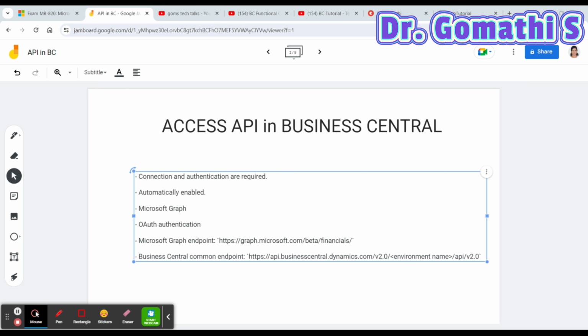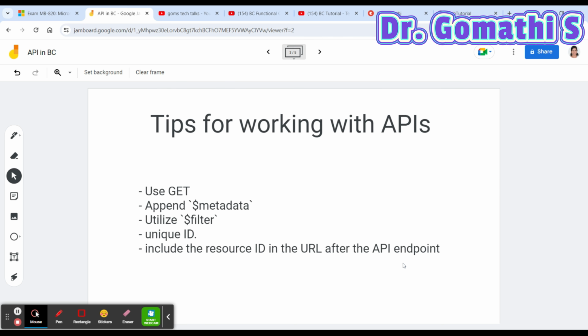So this is how to access the Business Central API. Tips for working with the API: use GET on the endpoint to retrieve a list of all available APIs. I have shown this with Postman. So please go and watch the previous part one, which covers how to use Entra ID, how to create the credentials, and how to connect with the endpoint. Please go and watch that.